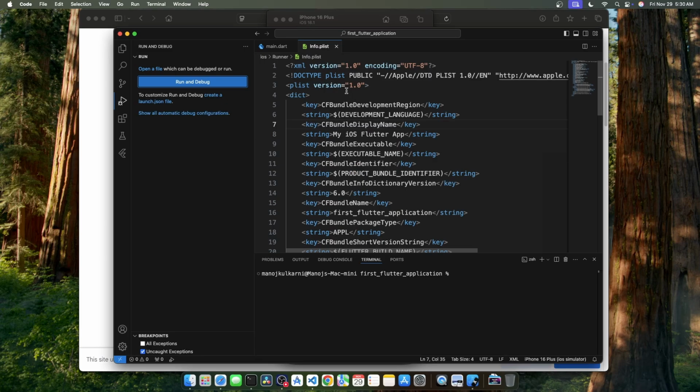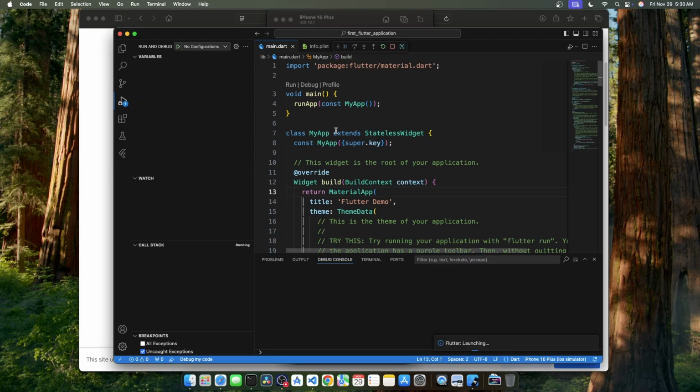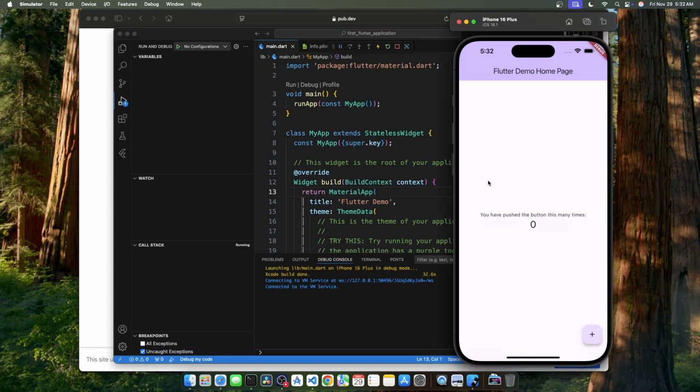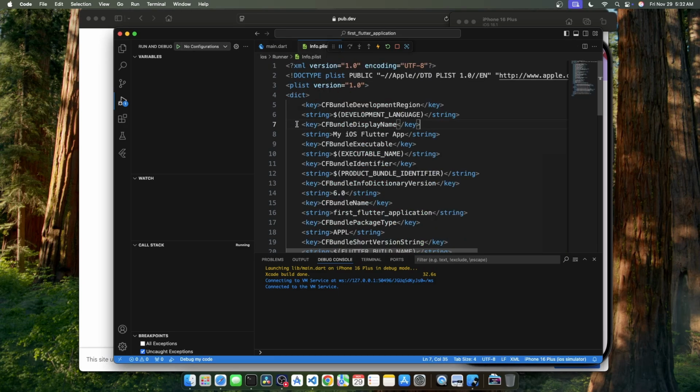Okay, so for running we have to make sure we have selected a Dart file. Now let's click on run and debug again. It's launching the application on our iOS simulator. Our Flutter application is now running on the iOS simulator, and now if I go back to the info.plist file, as we can see over here, the bundle display name is my iOS Flutter app.